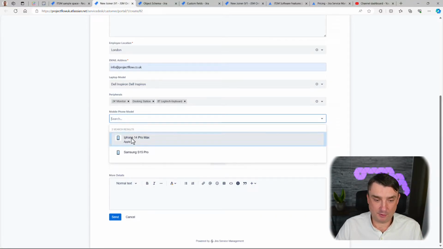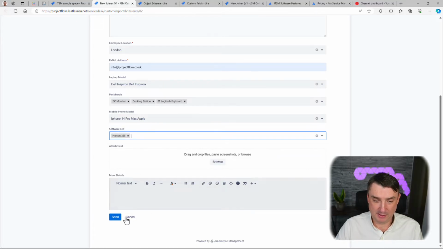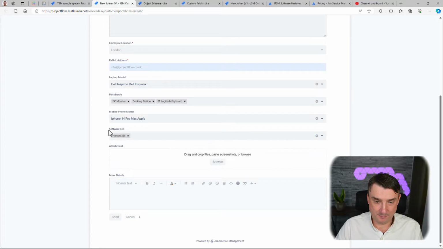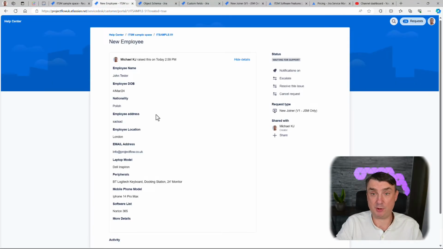Yeah, so again, we got our phones, software, like Norton, and I think we're ready. There you go, and I'm ready. Just created. So this is actually how your client is going to see this. Very typical Jira format. There's nothing really special.